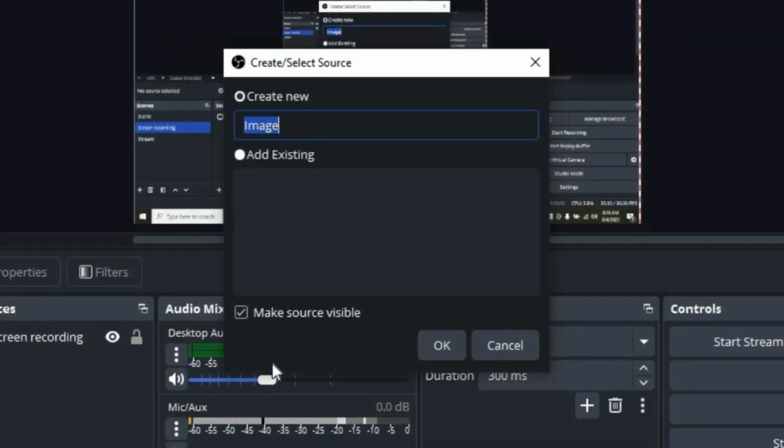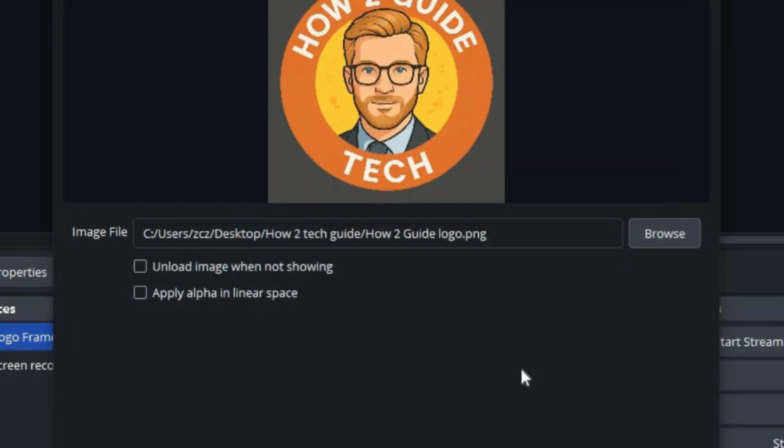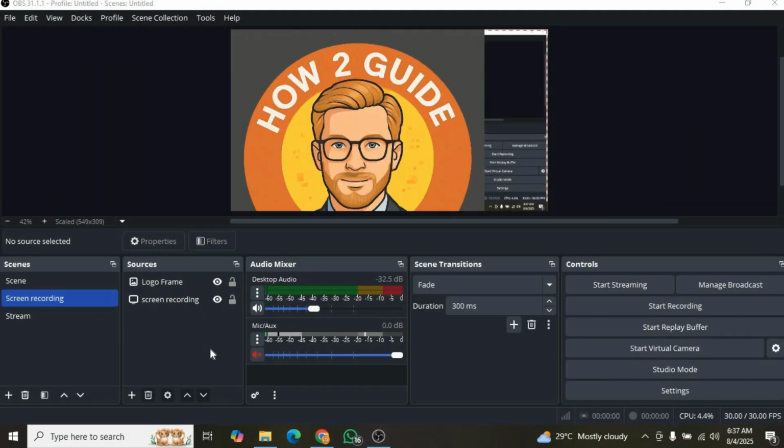I'm adding my channel logo here, so I'll name this source something like Logo Frame. Click the Browse button, find your image file on your computer, select it, and hit OK. You could pick an image slideshow too, but for now, I'll just stick with a single image.